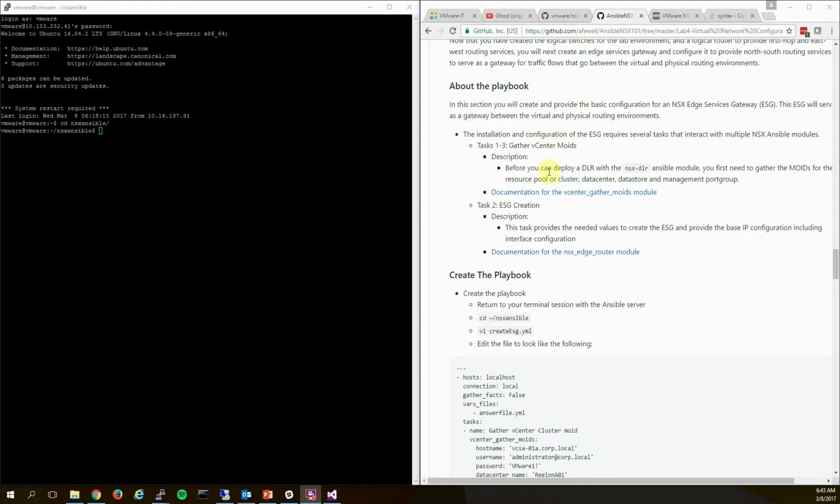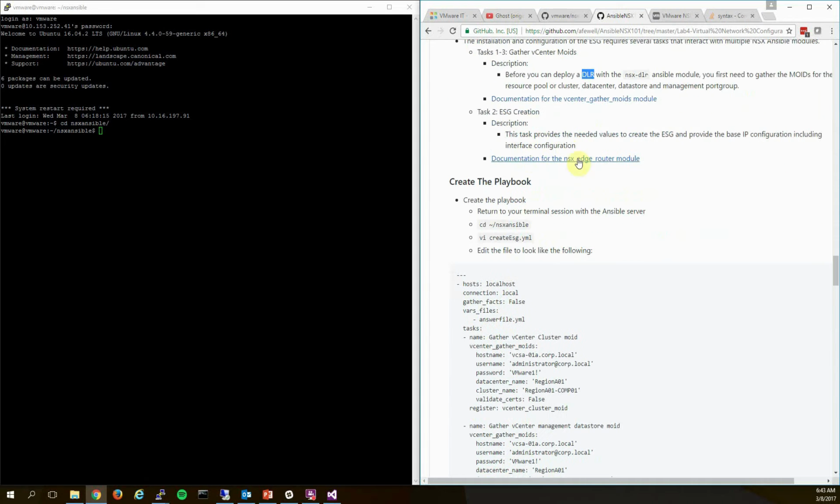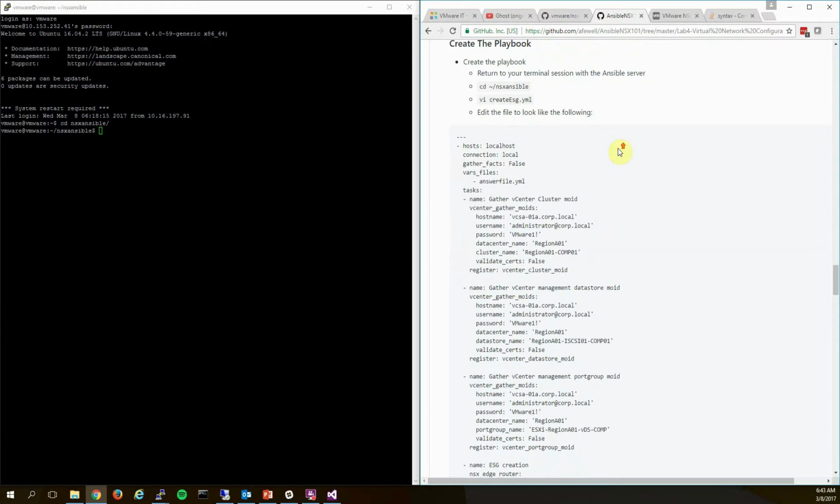We have another playbook very similar to the DLR. We have a 4-task playbook. Looks like I have a little typo here. Let's say task 4. You can see tasks 1 through 3 are identical to the DLR. I even copied and pasted the instructions from the DLR in here, so I'll fix that. But they are literally identical steps in these first 3 tasks. And then the 4th task is slightly different on ESG creation.